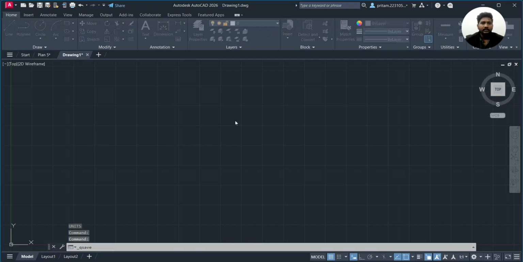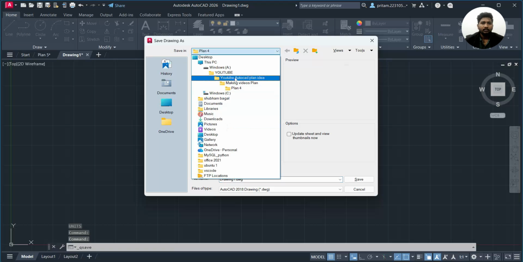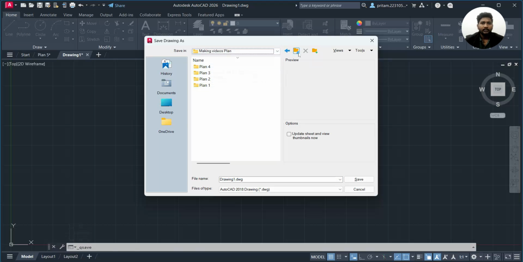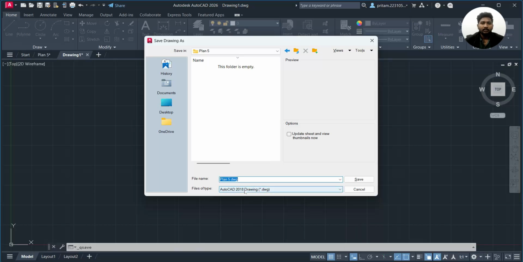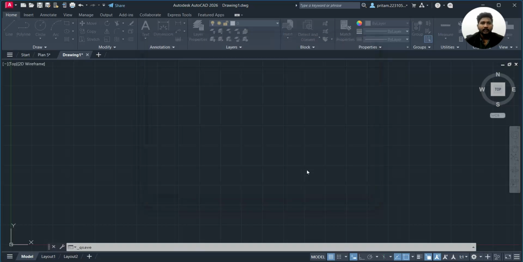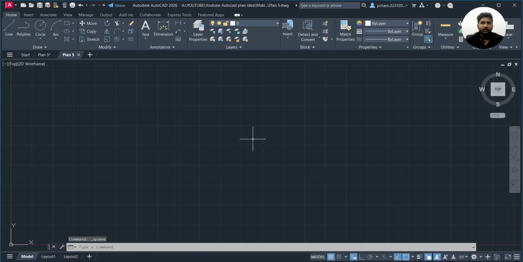Just press Control S and save wherever you want. Okay, so I will save here as plan number 5. The file type will basically be AutoCAD 2018 drawing .dwg. It is the latest one. So .dwg means drawing format. Just click on save and it will be saved. Okay, this is how it actually works.